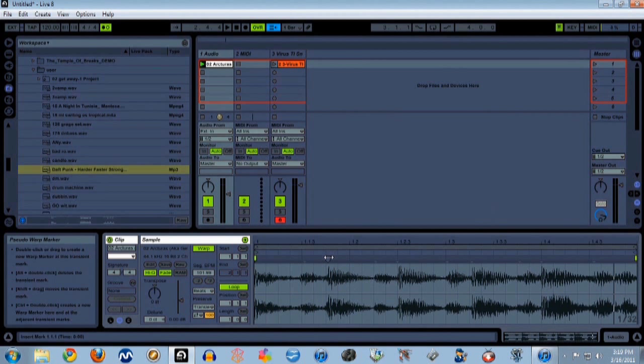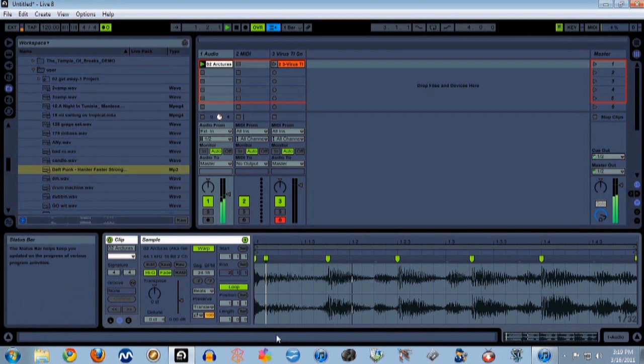Now this is the best part. If I set these warp markers, I can actually move this and change the way it sounds. So that's a cool thing that you can do.